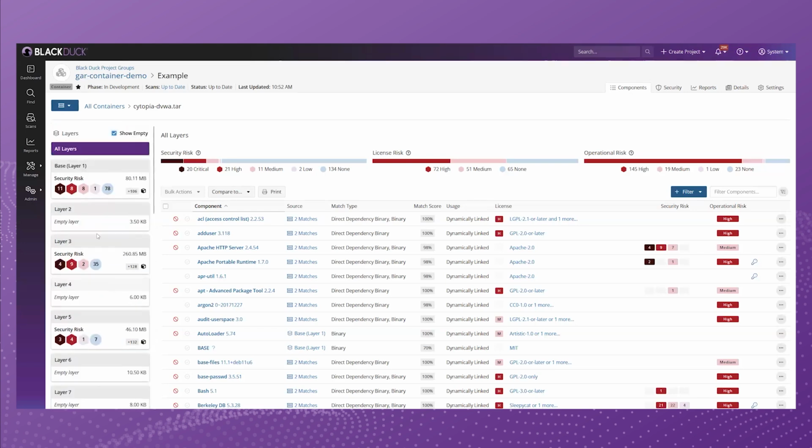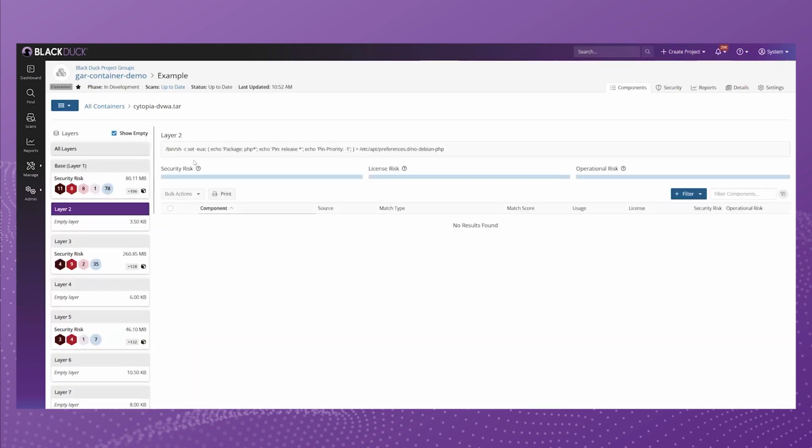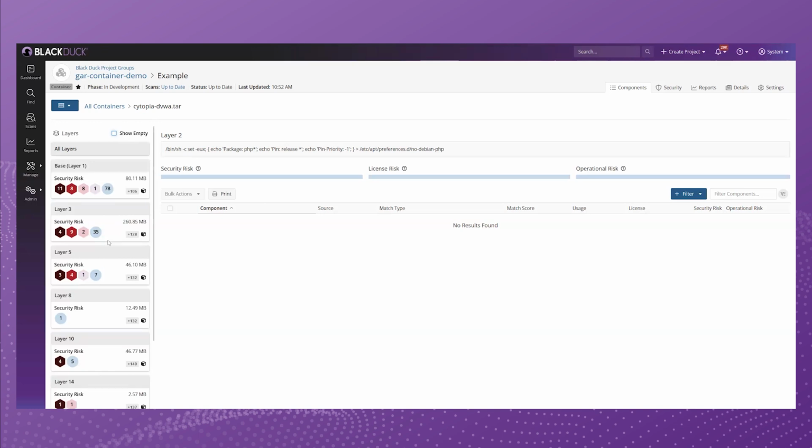I can also see empty layers. So for example, an empty layer might look something like this. So this is where no additional packages have been added to that container image, but a command has been included as part of that Docker file that built the container image. And this has been recorded within the Black Duck UI as well. But by default, we don't show those empty layers.